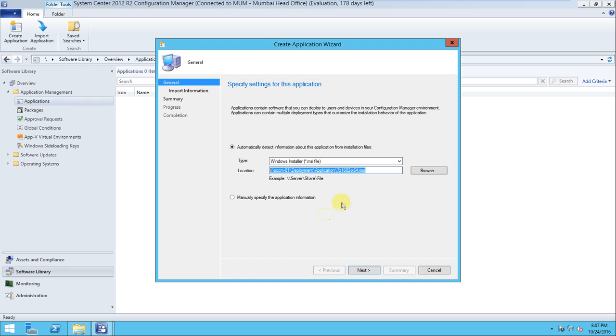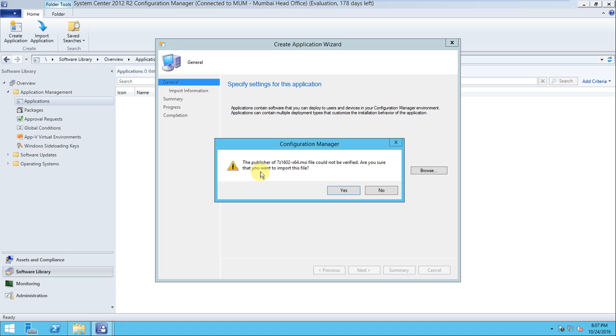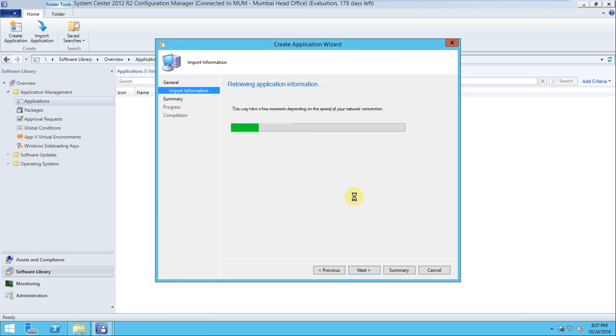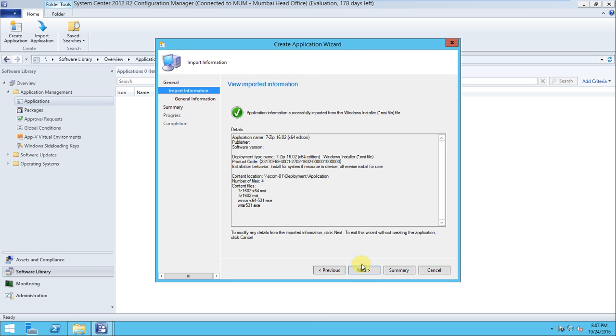Another option is to manually specify the application information, but this time it is not required, so I go to the next. It is asking that the publisher of this file could not be verified. Are you sure you want to import this file? Yes, because we know this MSI file and we verified it, right?